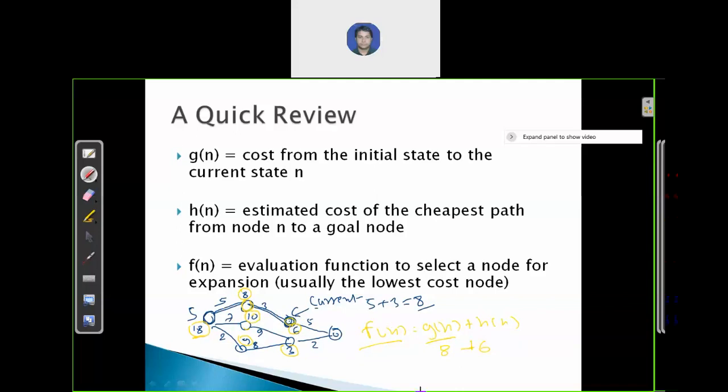Is it clear? If it is not clear, we will see the example, and then it will be clearer what hn, gn, and fn are. If it is not clear, don't worry. When we see the example, it will be more clear to you.